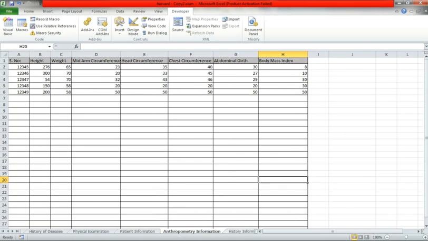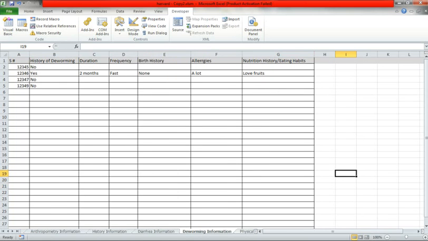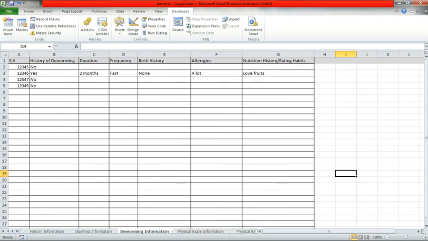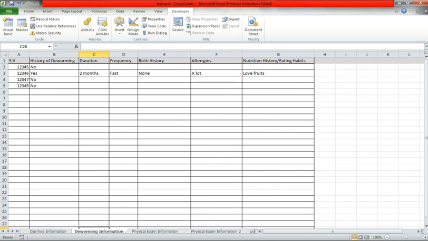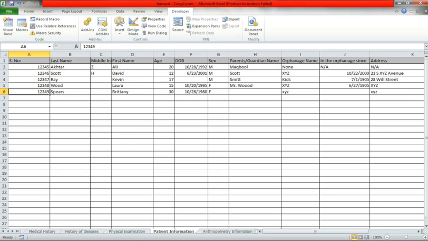There are similar sheets for anthropometry information, history information, diarrheal information, deworming information, and physical exam information. As you can see, all the information for Britney Spears, which we just used, is here. 12349 was her ID, it gives all the information, and it will be saved here. You can print out these sheets and you will have a whole record of the patients with their physical exam information, the disease information, general information, everything, and this information won't be lost at all. So this is pretty much all about the database.